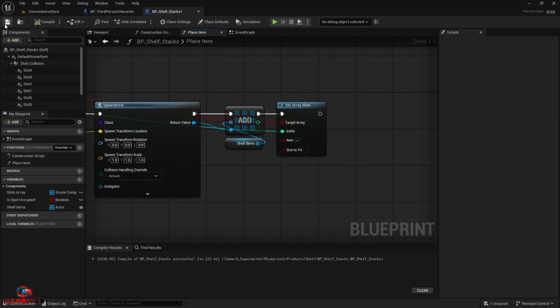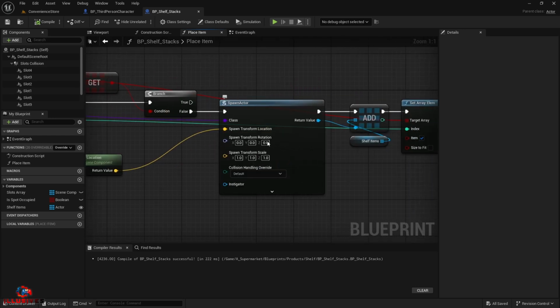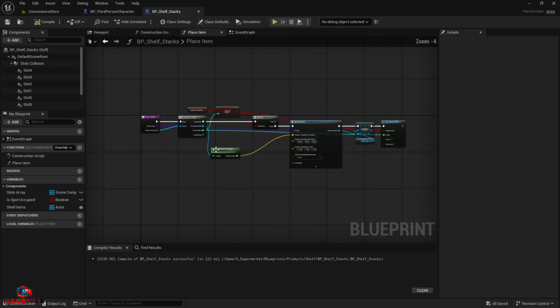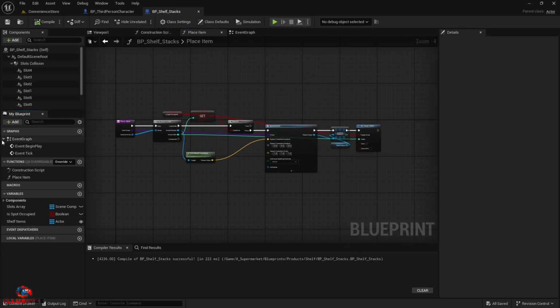So even the second time we try to place an item on the same slot, we can't place an item there until it is false again. That's what we did here. So this is our shelf code. You can see that I have not written anything else. So this is our shelf stacks code.